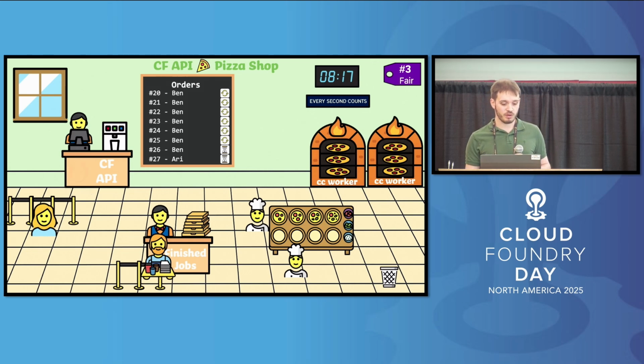Well, then Ari will move on to the finished jobs counter, and there she will realize that she needs to wait. She needs to wait for Ben, because you could see in a way Ben is blocking now basically the whole system with his orders. So if you think about it, it's not very fair. So Ari now, she just wants her simple pizza. She now needs to wait. So that's not fair to her, and Ben is blocking everything for everyone.